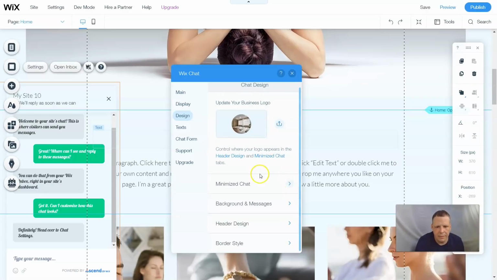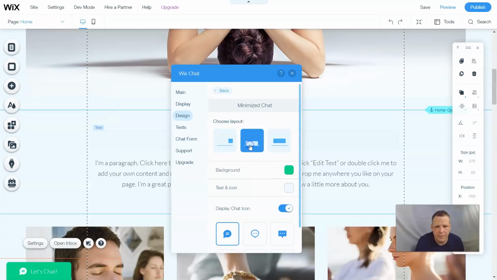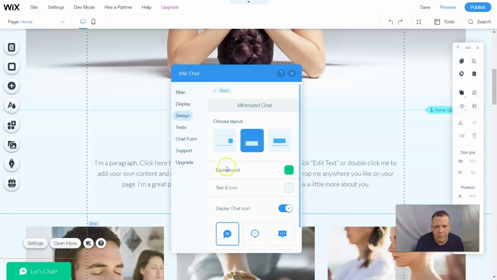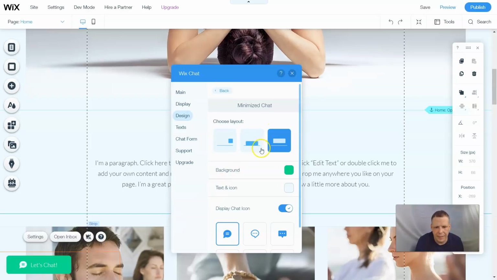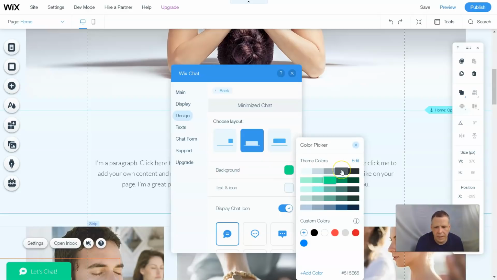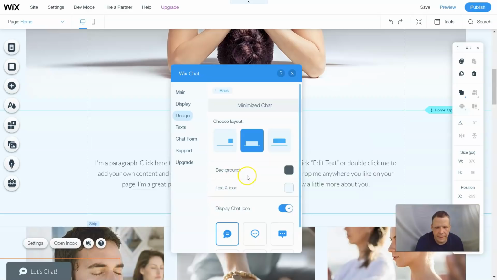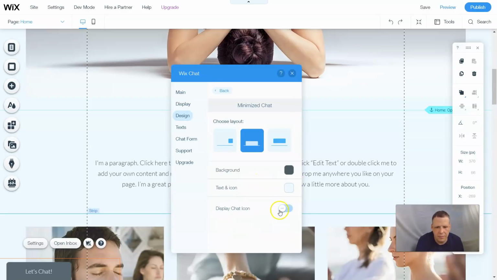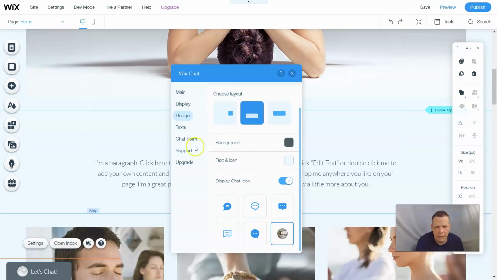Alright, so now we have design, the minimized chat. How does it look? Well, you can choose the layout however you want. You see the little box, you see it's a little bit bigger, and you can see it's a little bit bigger again. Now I'm going to choose this one. The background color, it's our theme. You can change it just by selecting that theme color, and you can put gray, just double click, and it's there. Now, the text and icon. How does the icon look? Do you see this? You have these choices, or you can have your logo as that icon as well, if you prefer. I like the logo. I'm going to leave the logo there. Alright, and display chat icon or not. See? And that's it for the design for the layout.